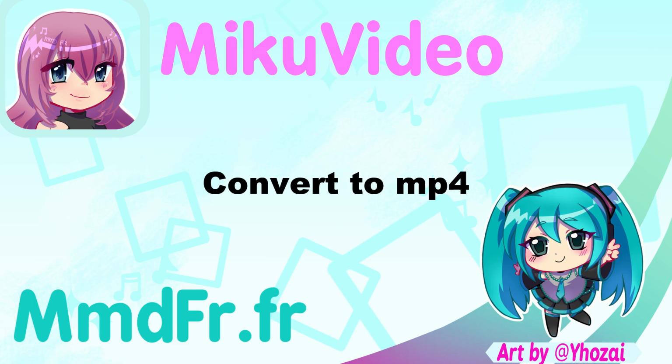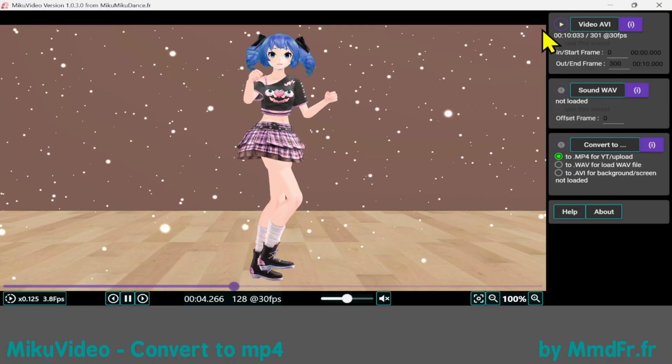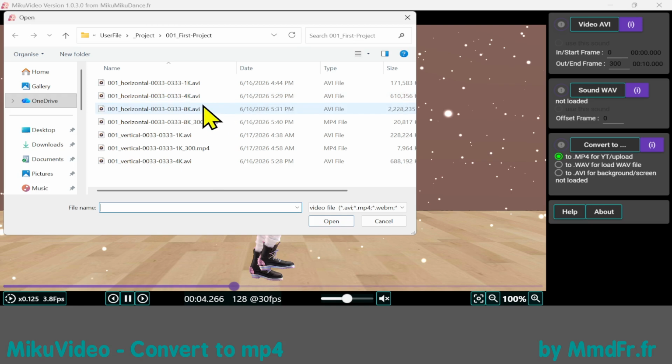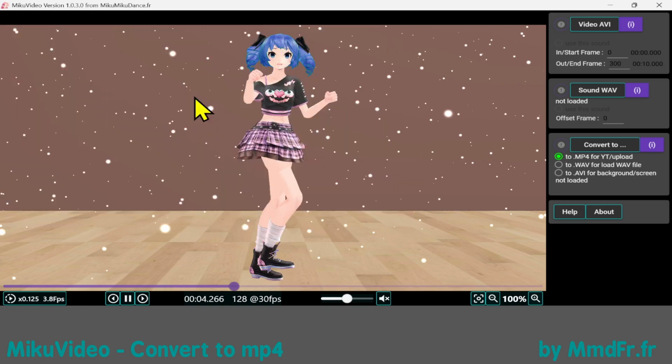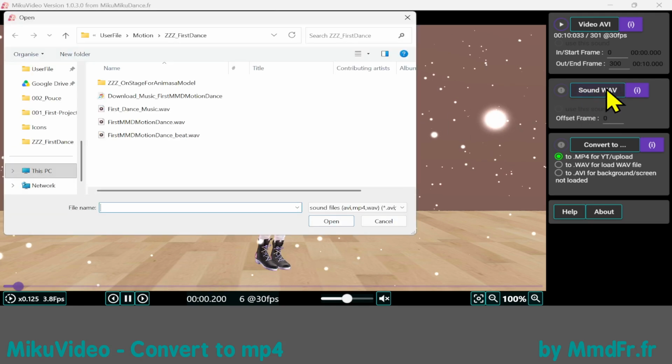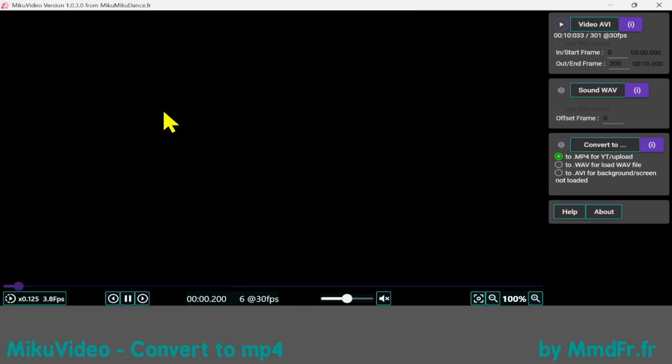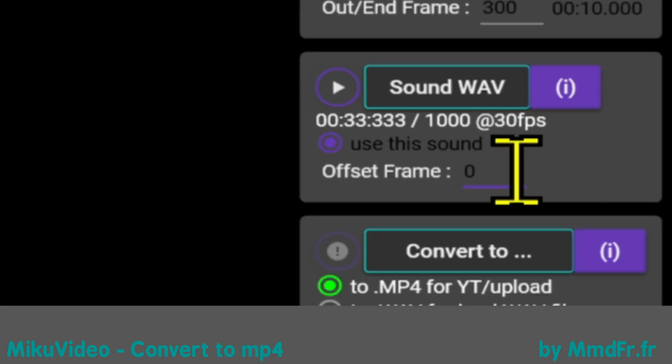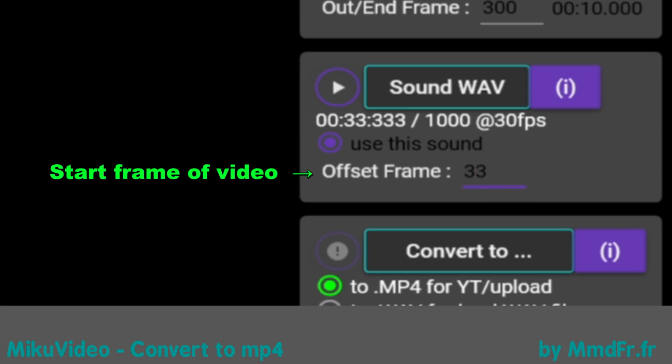Convert to MP4. The video must be in the first slot. If it doesn't start at frame 0, it has no sound. This is an MMD bug. Therefore, you need to add the WAV file to the second slot. You also need to specify the start offset of the WAV file.